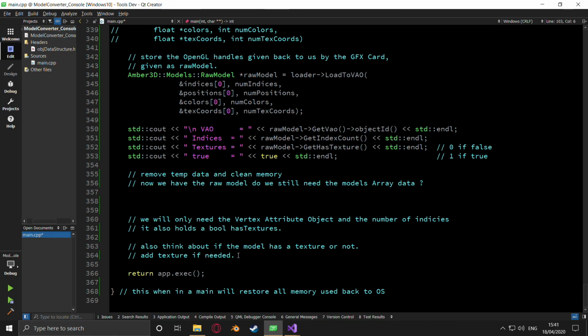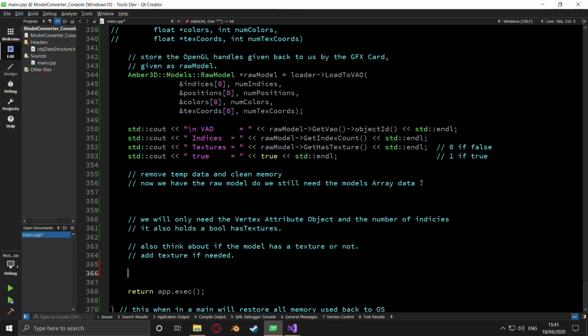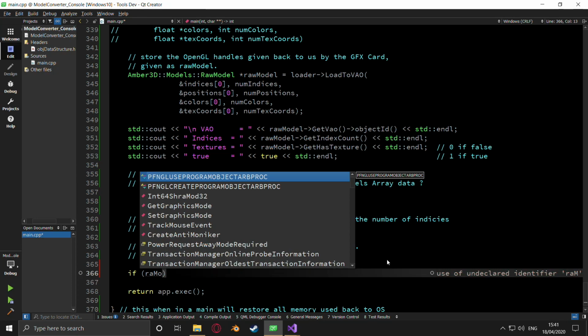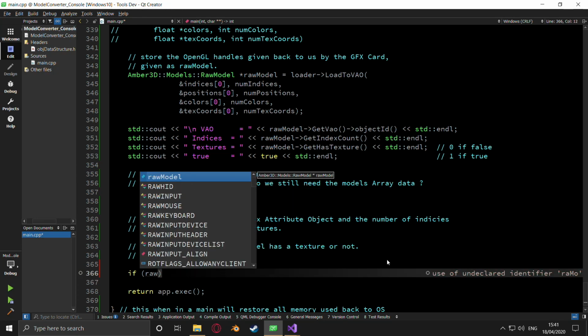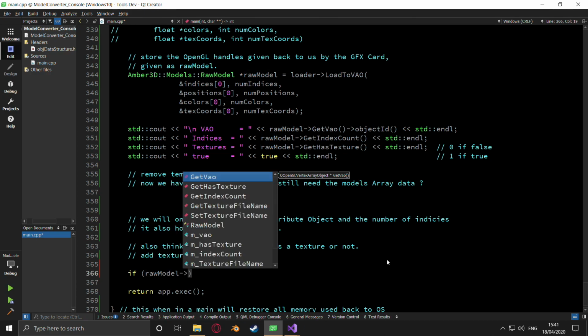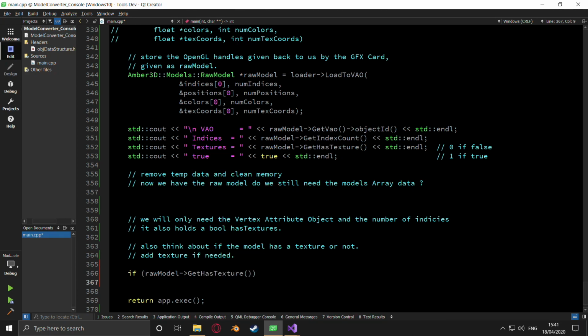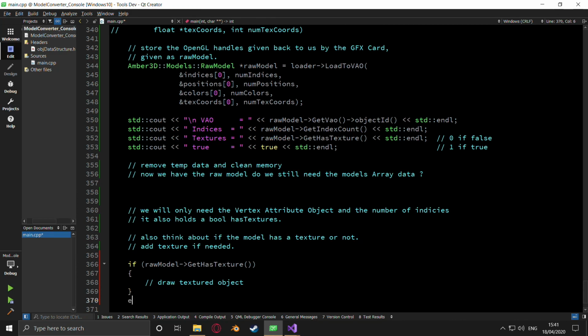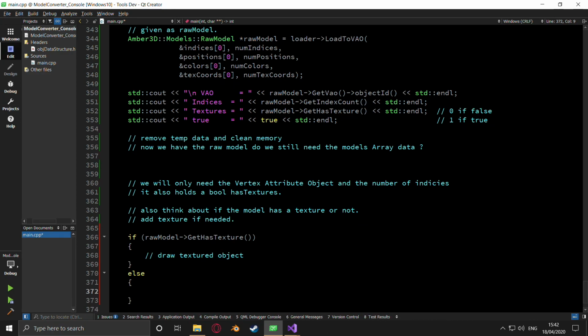So this sentence here gives you a clue. If raw model, which has disappeared on me, okay. Raw model, there we go. There you go, draw the textured object. There's a problem there, obviously. Else. Draw the raw model as a coloured object.